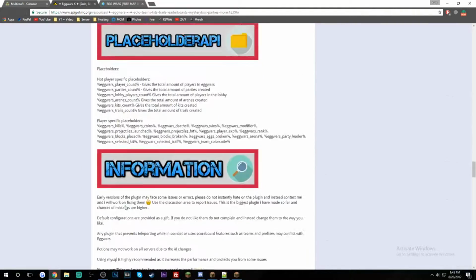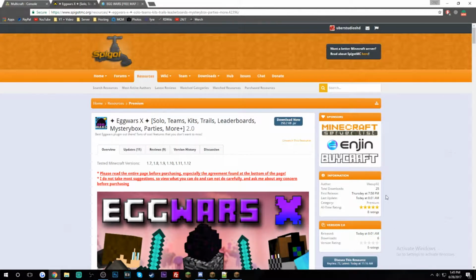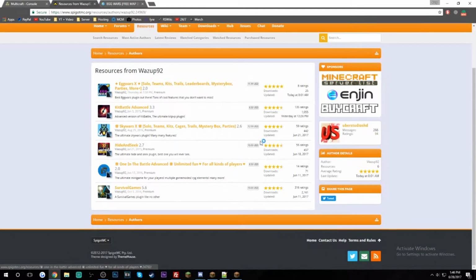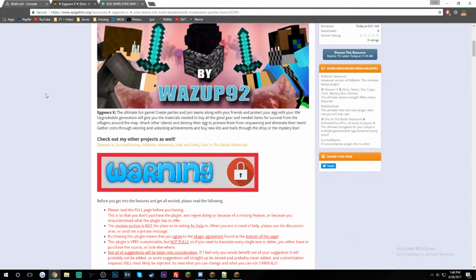The ratings are 5 stars. Developer's a freaking amazing developer. He has many awesome plugins to check out. He has, for example, Skywars plugin, which I have. He has all these amazing plugins, so be sure to check the developer in the description and the plugin in the description. Both amazing resources to use.